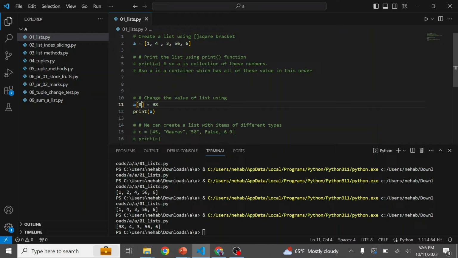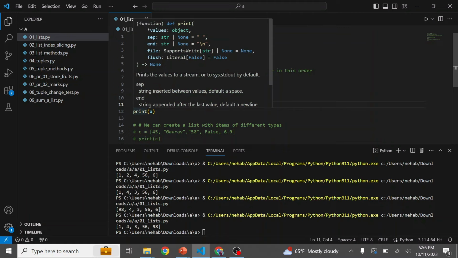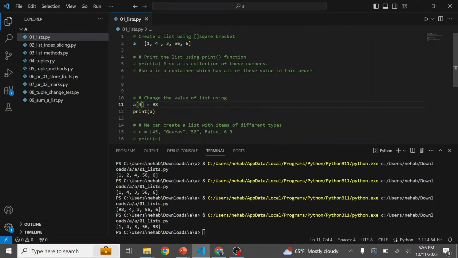Suppose I change it at location 4. Location 4 is 0, 1, 2, 3, 4, so it will change the value of 6 because the location of 6 is 4. Let's run it. You can see now 6 has changed into 98. So lists are mutable. We can change the values of a list as well.